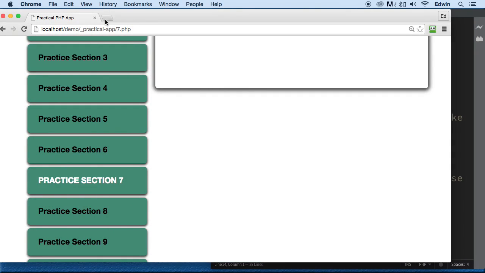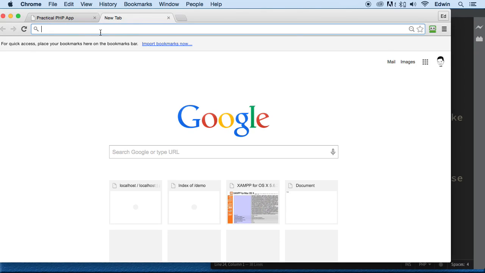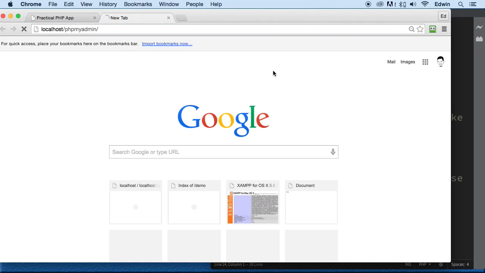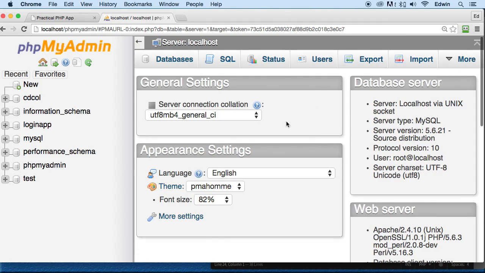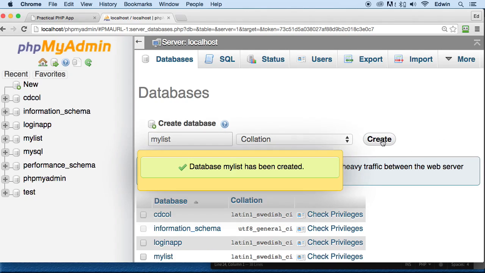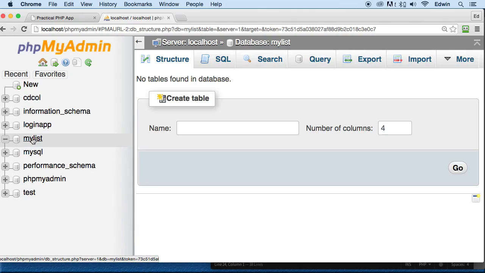So let's go to our localhost phpMyAdmin. And here we're going to create a little simple database. Databases, create, and what do I want to call this? My list. Wow, that's a crazy database name, right? Create. It's going to be right here. I'm going to click on it.